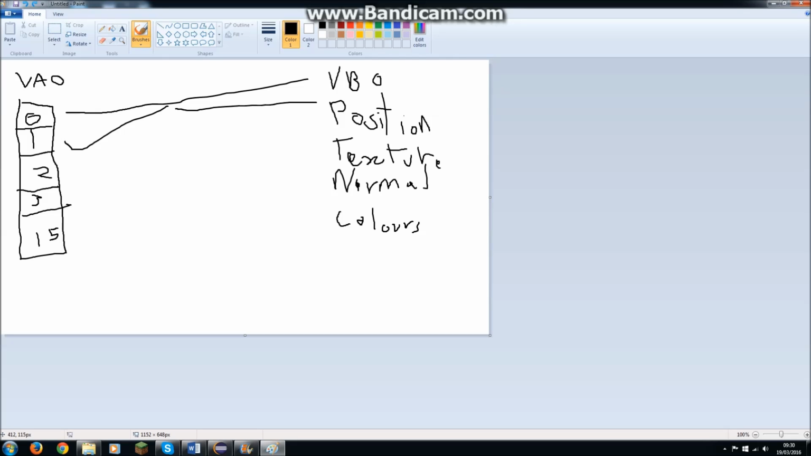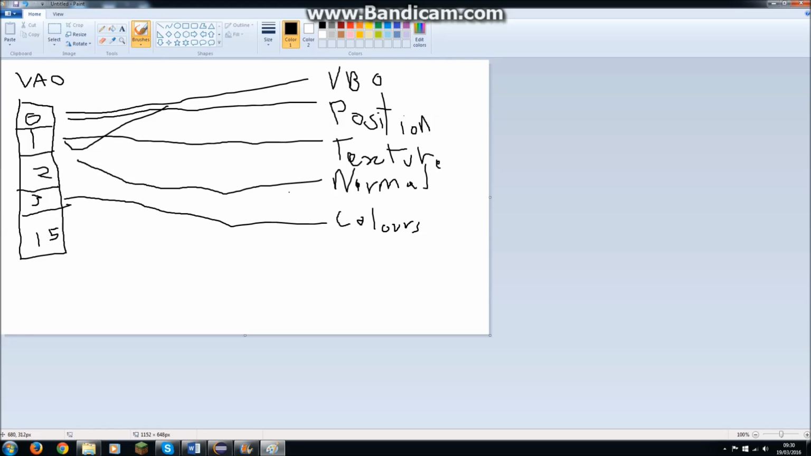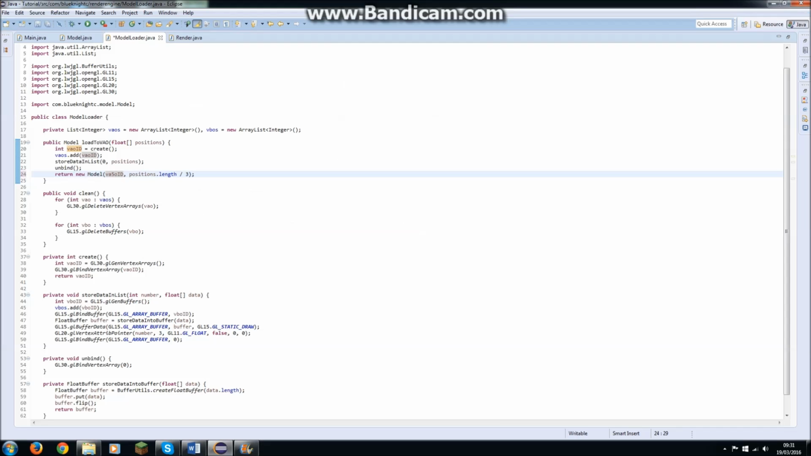Anyway, for example, positions can go in 0, textures can go in 1, normals can go in 2, and colours can go in 5, and yeah. So now to explain the actual code, I've just put a 5 in there for some reason.